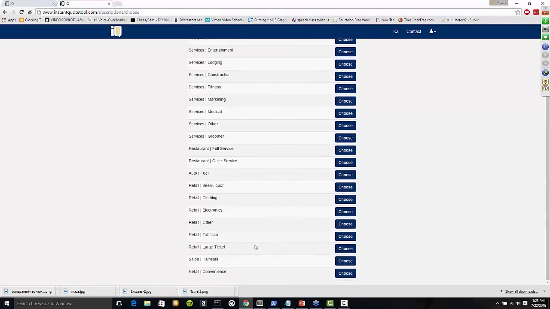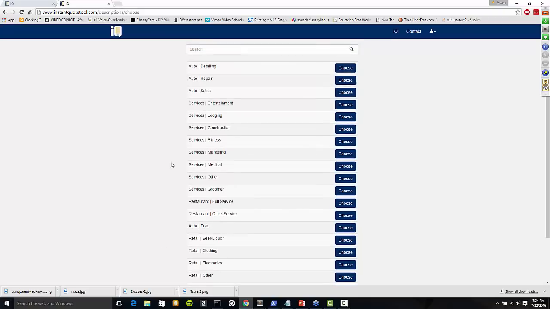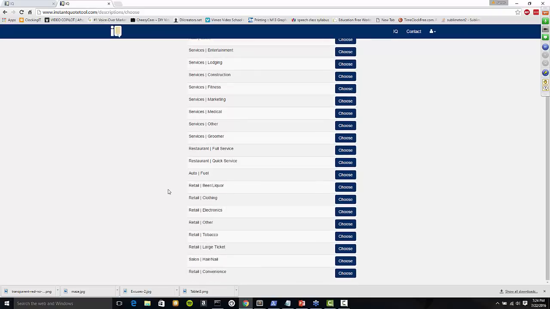So each of these, we have about 22 or 23 business types in here. These are the most common business types that you're going to find in the marketplace. However, there are some notable exceptions, all of which are going to be added over the next 30 days. And so, for instance, e-commerce. I do not have a category here for e-commerce at all.